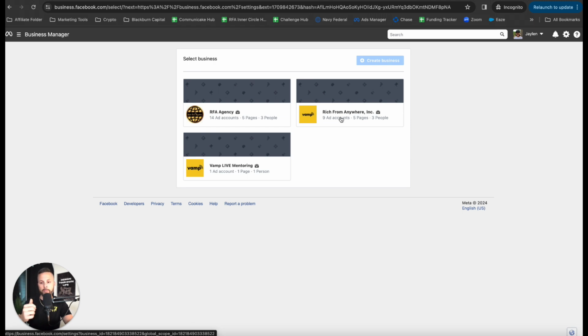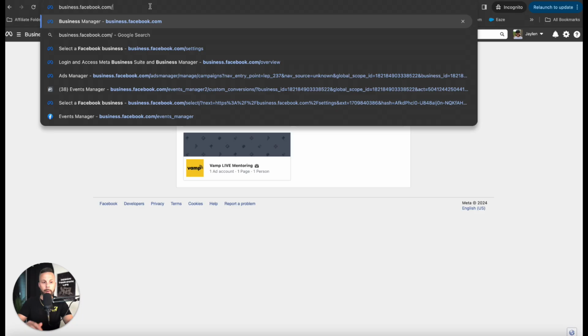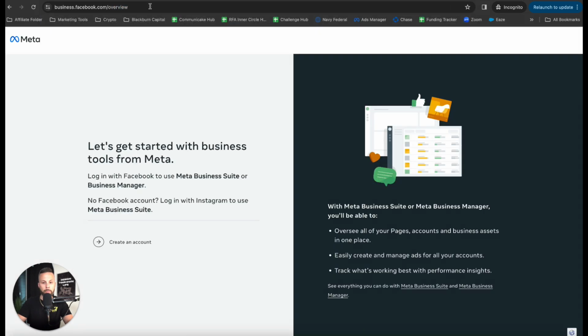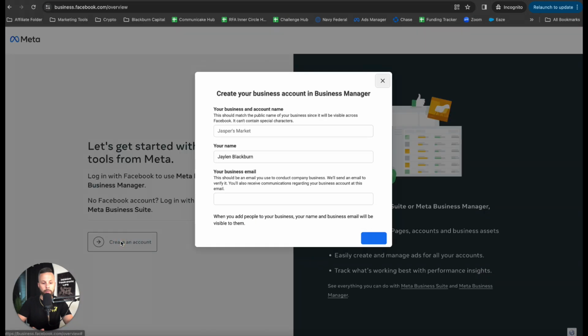If you go to this website and you don't see a business manager set up, then you need to go ahead and set up a Facebook Business Manager. And you can do that easily by going to business.facebook.com/overview. All right. When you get to this page, it'll prompt you to go ahead and create an account. You can click right here. You can go ahead and add your business name, add your name, put in your business email. Make sure that you have access to this email because they're going to send you something that you need to actually confirm immediately. So go ahead and do that, hit submit, and then you have created your business manager.